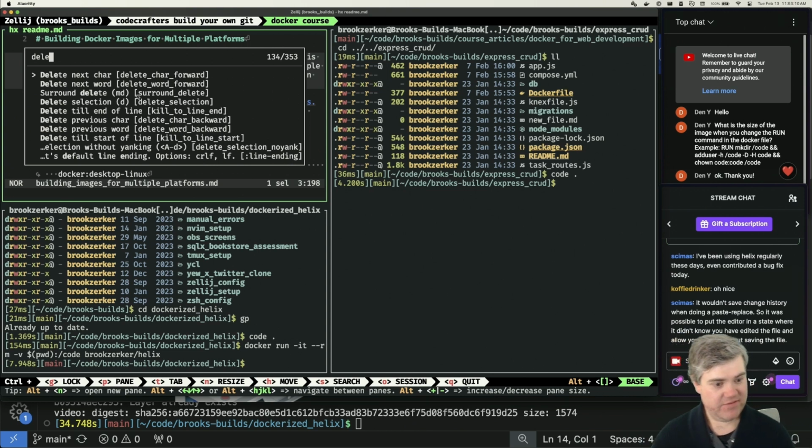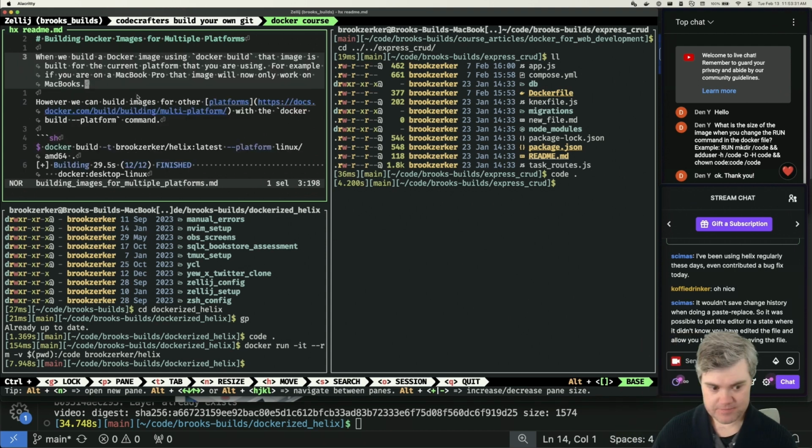It wouldn't save change history when doing a paste replace, so it was possible to put the editor in a state where it didn't know you had edited the file and allow you to quit without saving a file. Oh, I am so happy we haven't run into that bug. That sounds like a nightmare. That would have been rage inducing.